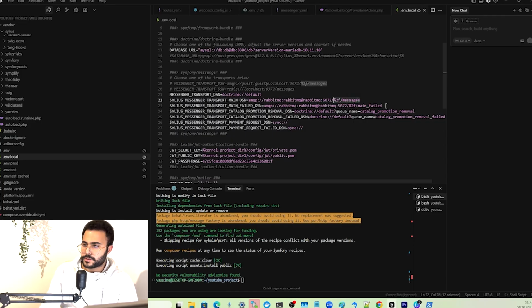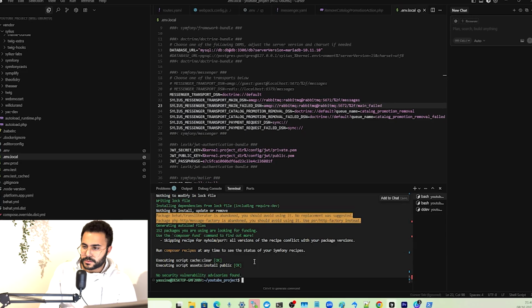So I'm also saying, okay, when this fails, then we must process them through, for example, another queue called main failed. And simply just like that, I've set up my RabbitMQ server.